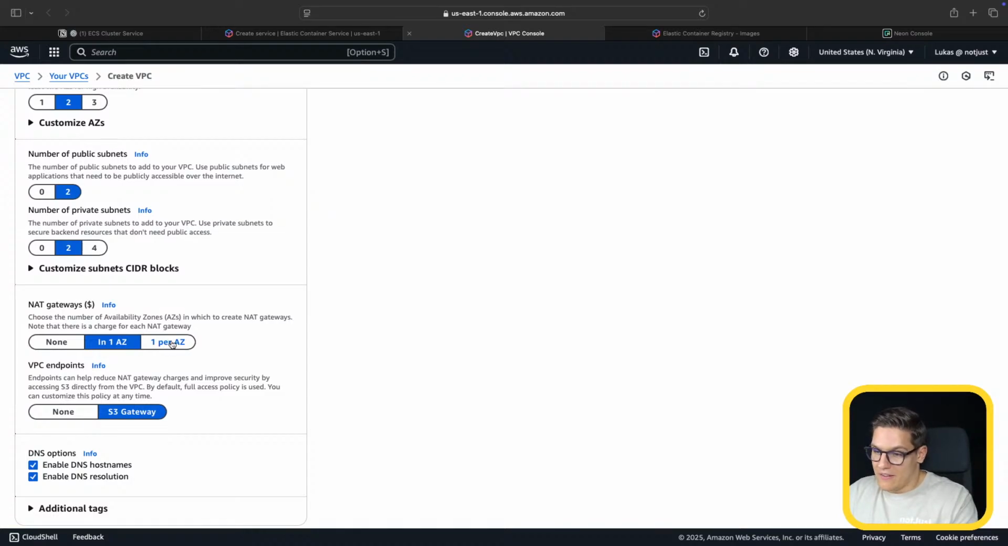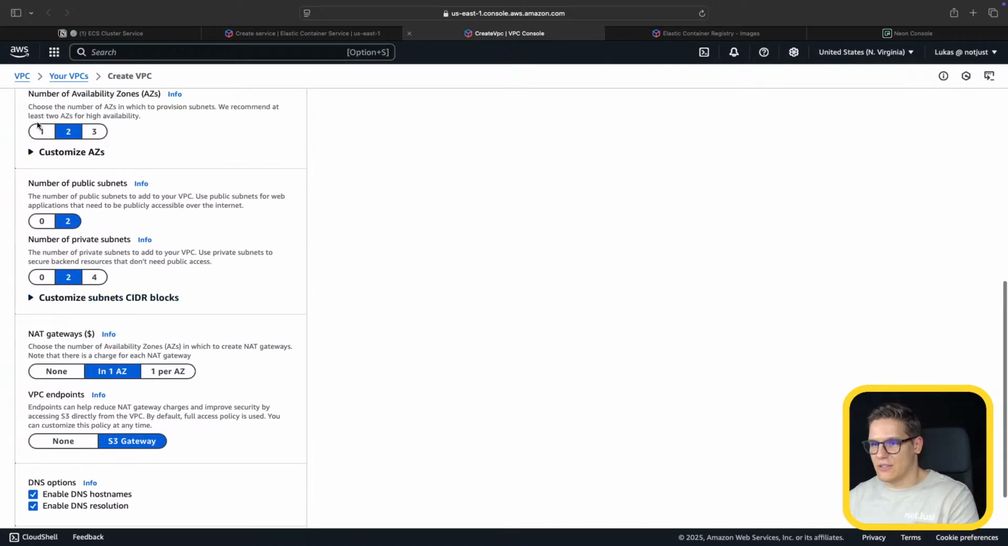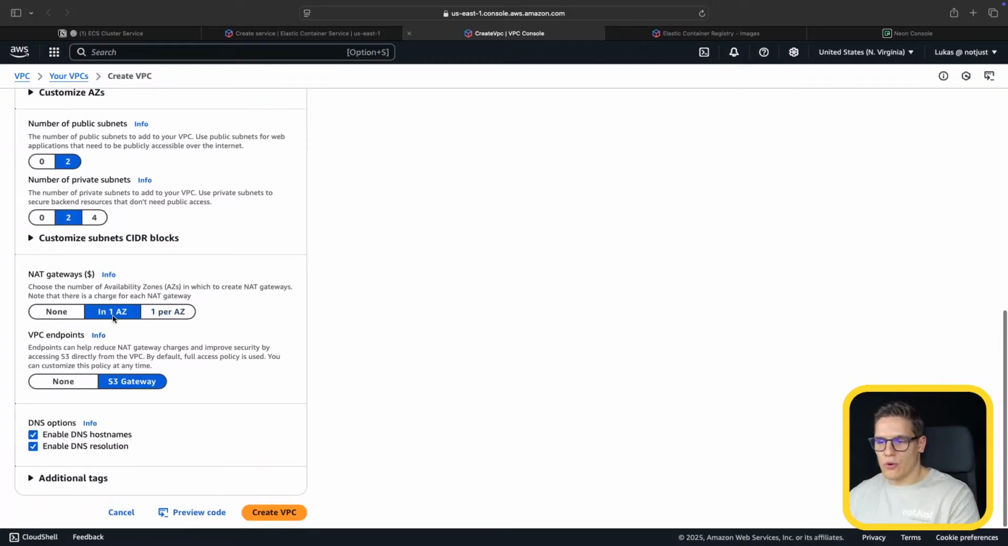You could have one per availability zone, but that is very expensive. That would cost you around $64 a month because we would have 2 NAT gateways, 1 per availability zone, because that's where we selected 2. We do not need that. So 1 is more than enough.